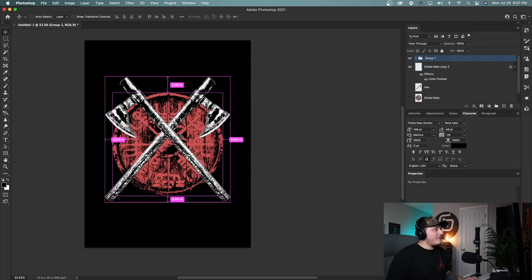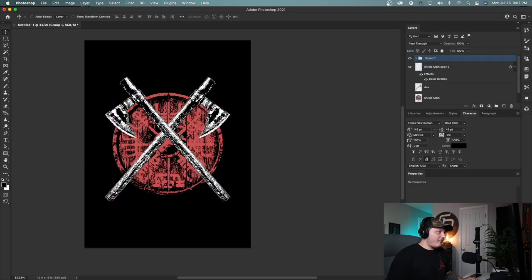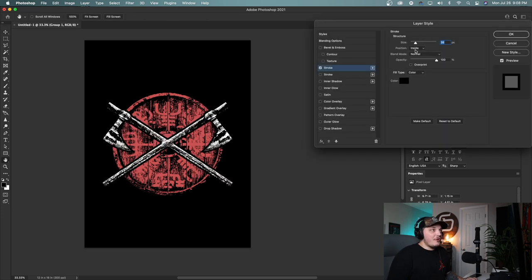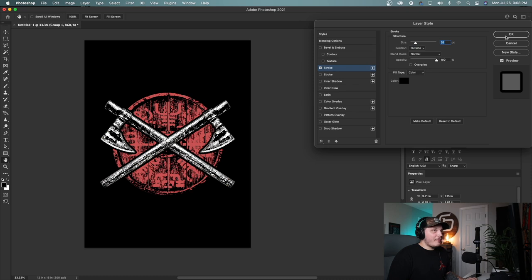Do I want to do the axes separate as a different design though? Or do I want them to be one design? That's the question. Let's add a stroke, outside stroke, something like that.